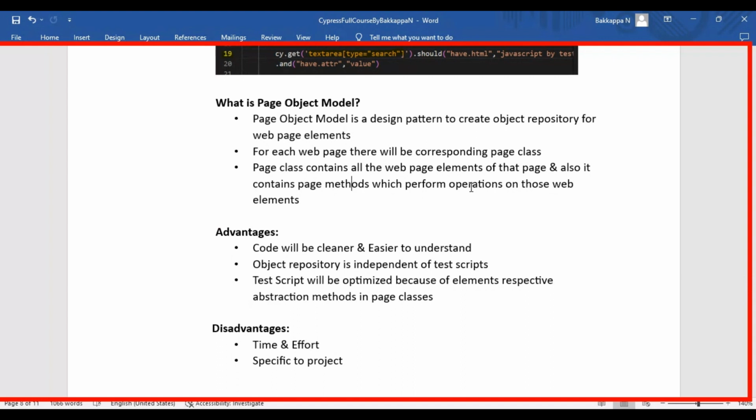And if I want to log in to the application, I will create a simple method that will enter the username and password, and click on the login button. So all of this is done in a single page called the login page. Like this, based on your application, you need to create the respective page classes, store all the web page elements, and also implement all the abstraction methods in the same page class.